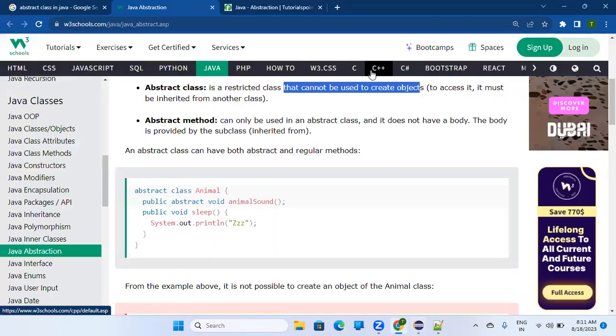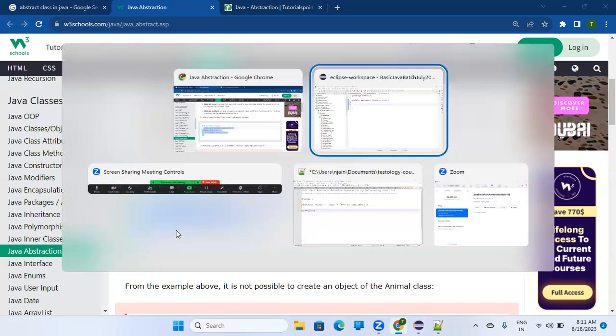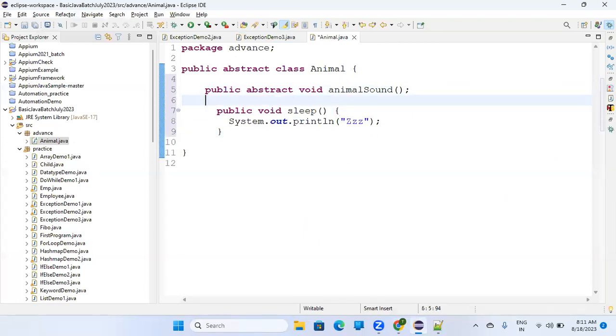So with an animal, there will be some function, how an animal works. They can sleep and there will be some sound for any animal, right? So here I'm copying and pasting this. Don't worry about why there is no main method. That is again an interview question.